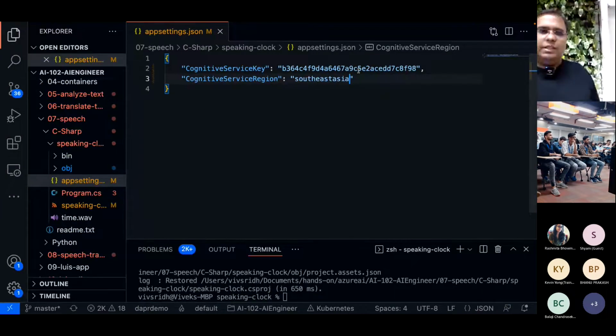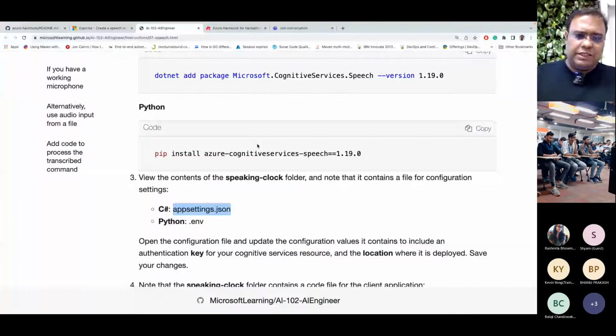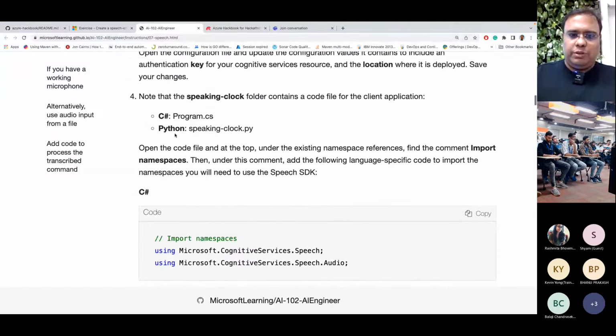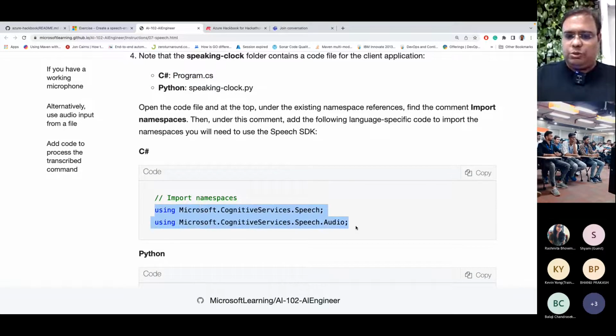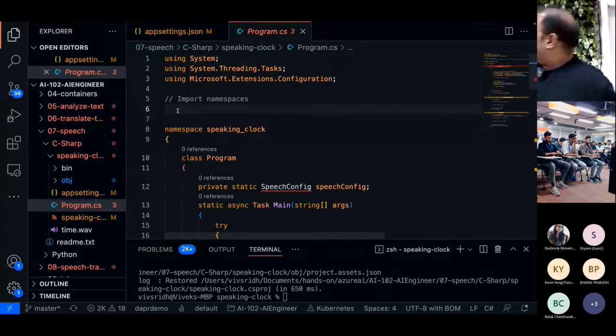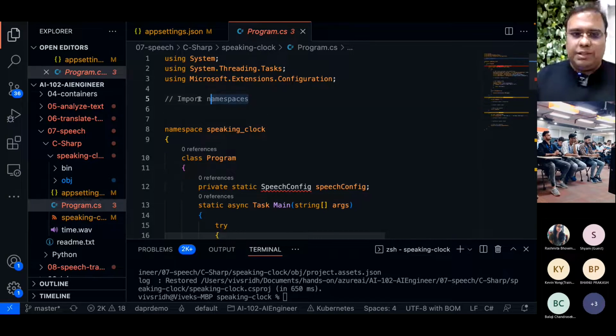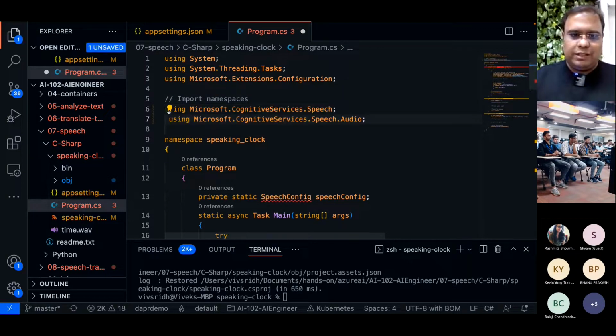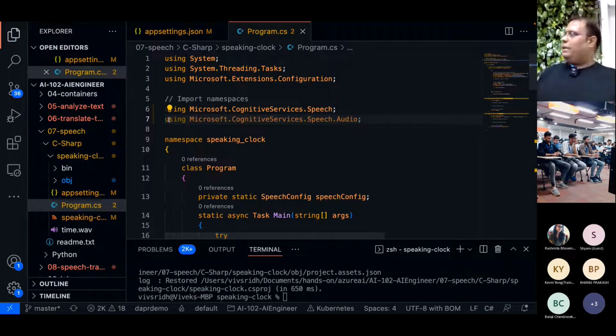After this, we'll go and make some changes in the code. We are done. So we'll open the program.cs file and we will import these two things. What are these two things? These are the configurations which we talked about in the diagram. If you saw, there were two configurations. We called those objects and that object was calling something, right? So this is what we are doing. We're going to the speaking clock program.cs, and you can see it has already been provided for you, import namespace. This is part of .NET. This is nothing but importing a namespace. So I'm just importing the namespace here.